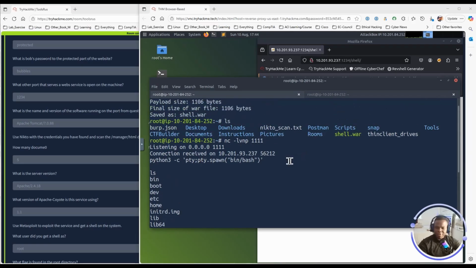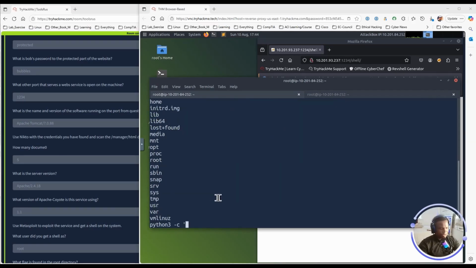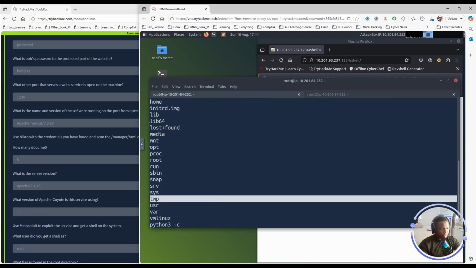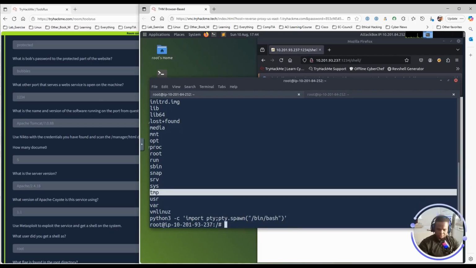I think it's that -c. I have it written down somewhere. Oh, I see the problem. I forgot the most important thing. I forgot the import. See, that's why it's good to write down your notes. Now it should work. And then spawn /bin/bash. Now we should have something. We do have something, but we still cannot use the up arrow. If you type up on the keyboard, it messes up. We cannot use autocomplete.